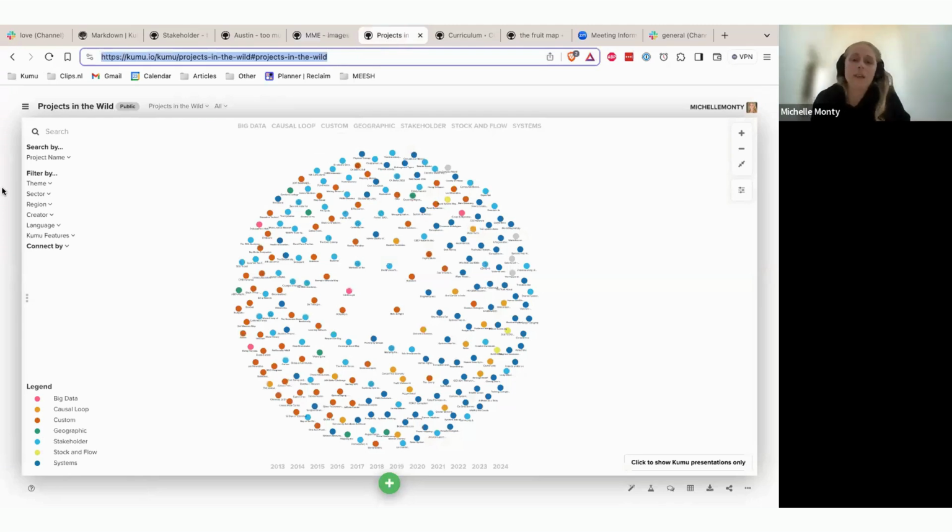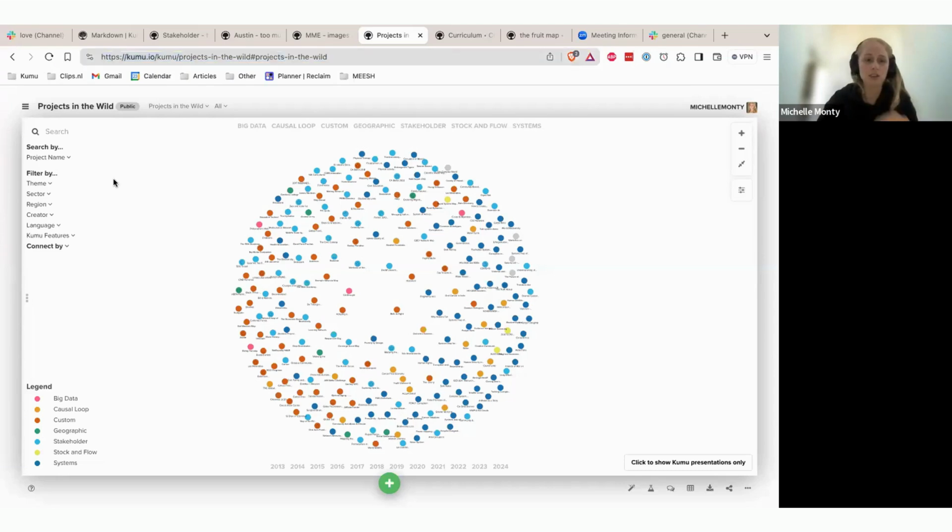Then another map that I like to showcase is actually one of our own, the Projects in the Wild. Projects in the Wild is really an awesome map because it shows all of these different example projects that we've come across, what we call in the wild. So whenever we see a Kumu map and we just think, wow, this is really cool, we put them in here. And of course, there's a lot of data here, and this map is only going to keep growing. So in this case, we thought it was really important to include all of the information that I just mentioned.